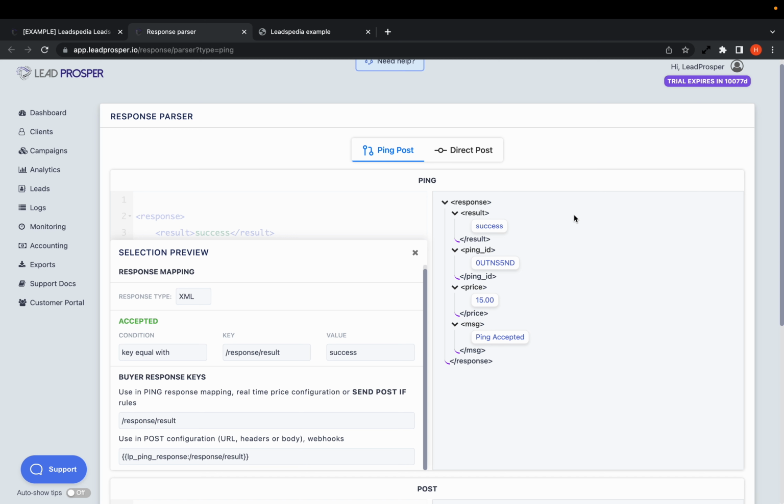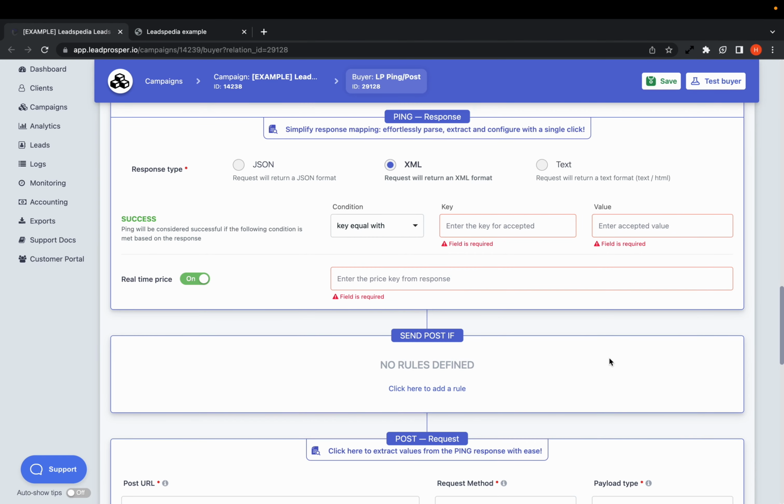Now let's cover some specific examples of how to use the Response Parser. In this section, we'll cover how to use the Response Parser to set up response mapping based on an example response from sample API specs.